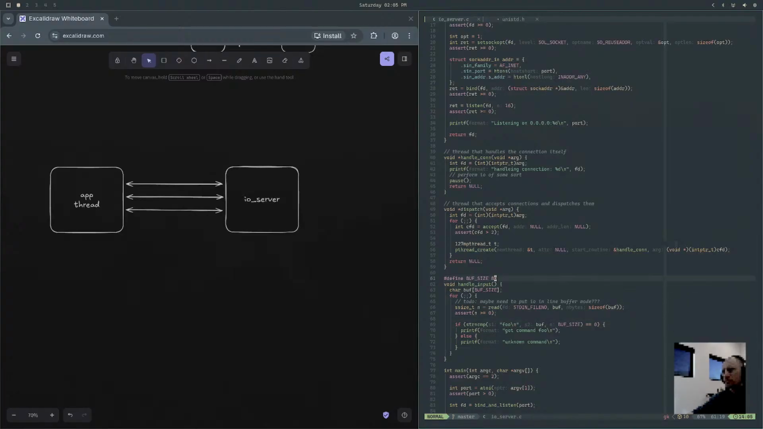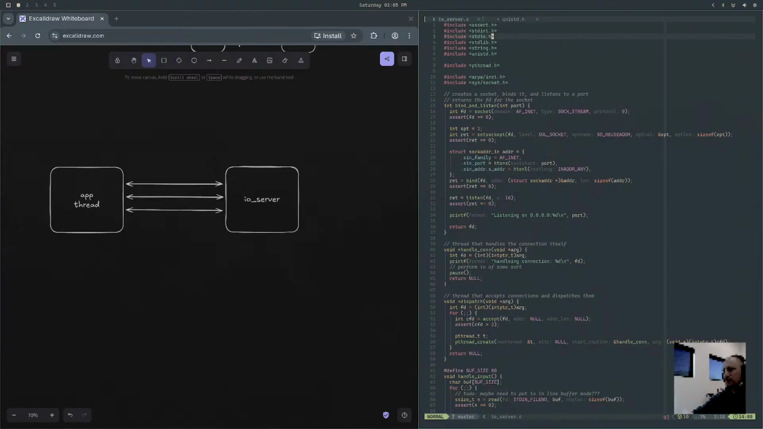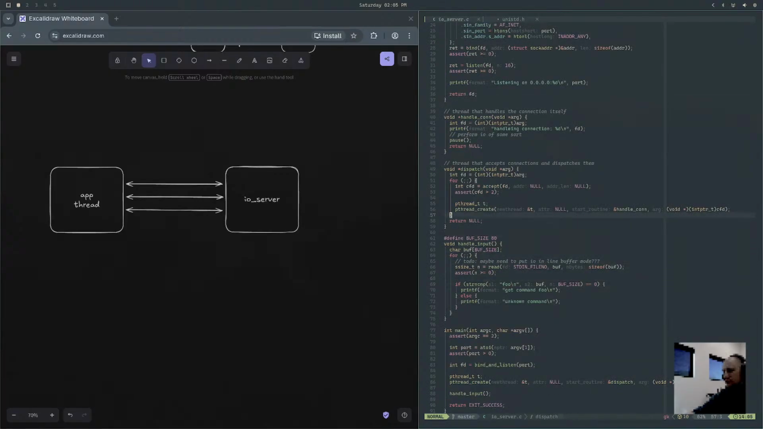What is this thing up here? 127 MP thread. What the hell is that? There's no way. Oh, it's just a glitch. Vim glitch. Thanks, Vim.